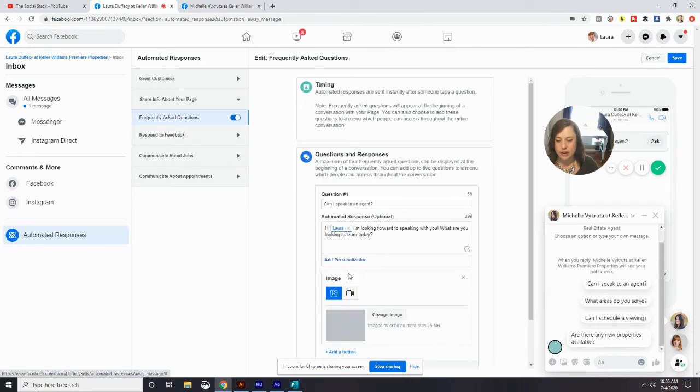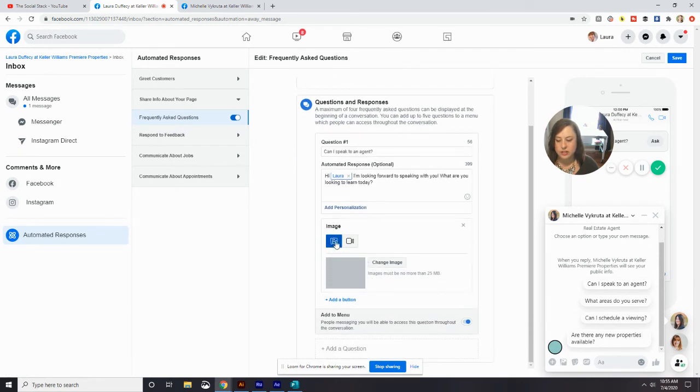And then we also have add an attachment. If I click on that, you can see my options are to add an image or add a video. So let's say one of Laura's frequently asked questions is how do I start a home buying process? If somebody clicks that question, she can say, thanks so much for reaching out. Please take a look at my step-by-step home buyer's guide. And she can upload an image of her home buyer's guide right there.